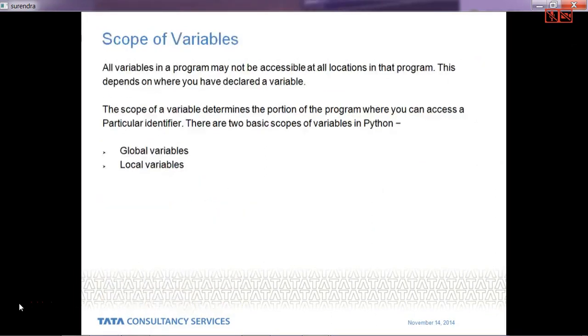Now scope of the variable, this is also one of the important topics. All variables in a program may not be accessible at all locations in the program. Why? Because you need to effectively utilize the memory, and we can go for local variables as well as global variables. The scope depends on where we declare a variable. Based on where you declare that particular variable, the scope is determined. The scope of a variable determines the portion of the program where you can access a particular identifier.